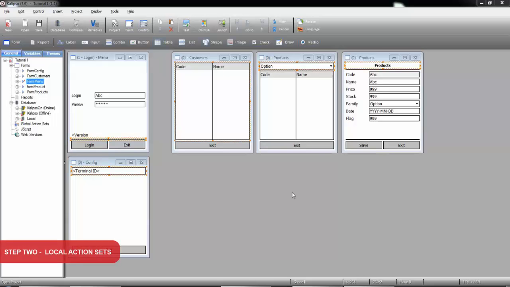The primary usage of an action set is to prevent the duplication of actions. Whenever you need to call the same set of actions in more than one place, you should use an action set.